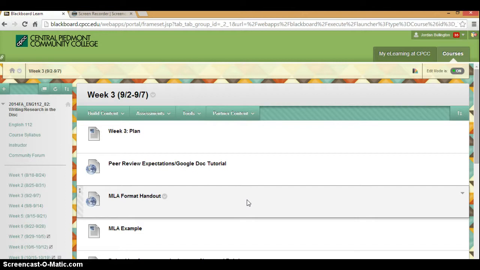So today what I want to do is talk about the peer review and how the rubric looks and how I'm going to be evaluating you, and then also give you the step-by-step on how to upload your drafts and your final papers into Google and how to share those with your classmates so that we can do peer review, and then of course share it with me so that I can give you guys a grade.